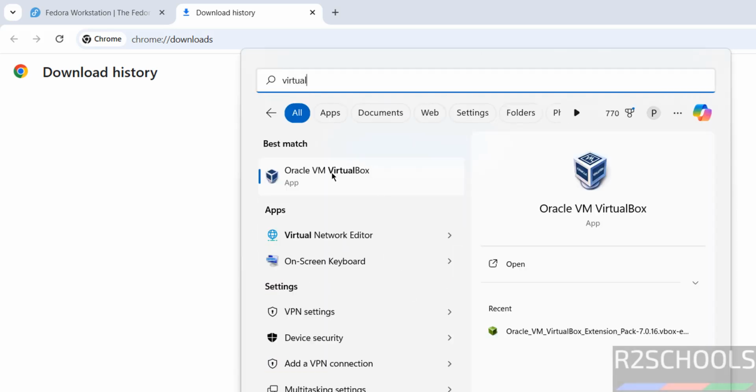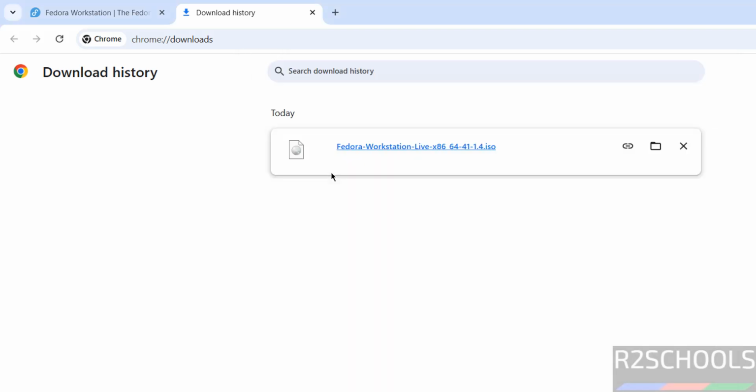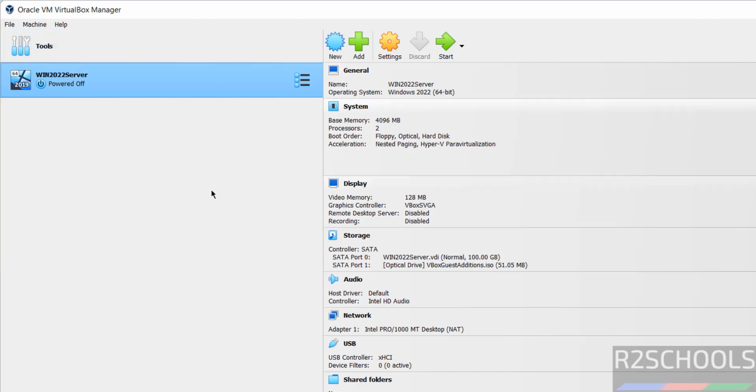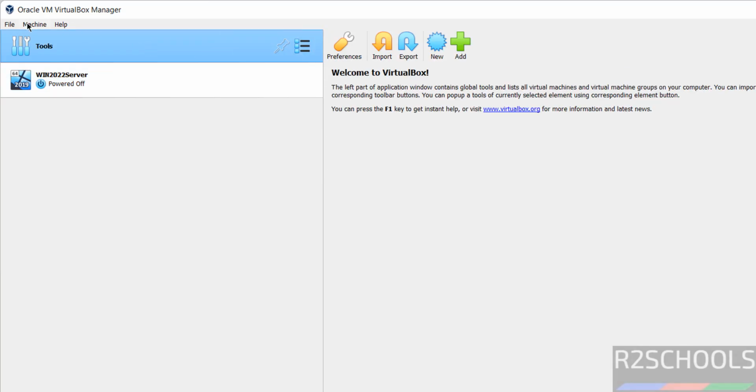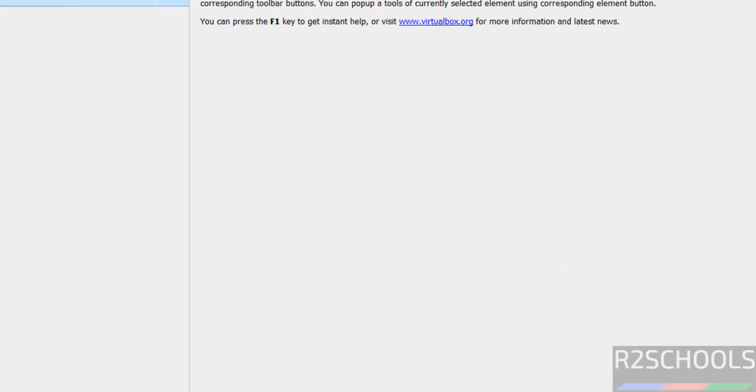See, I have installed Oracle VM VirtualBox on my Windows machine. If you haven't installed Oracle VM VirtualBox on your machine, then go to the link provided in the video description and install it. Click on it to open. See, these are the list of the virtual machines installed on my PC. To create new virtual machine, you have to click on New or Machine and select New. Both are same. Select New.